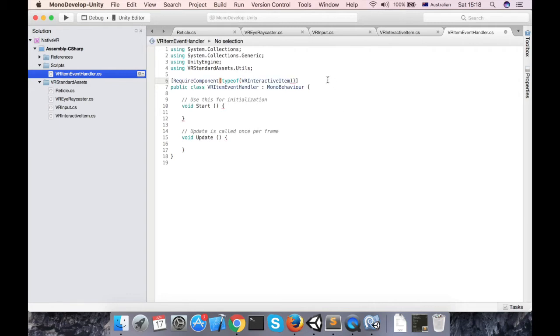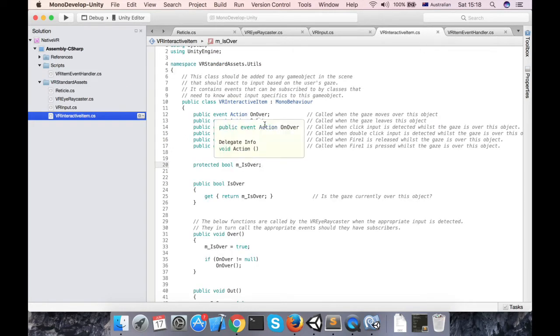So what we are saying here is, for this script to work, the object to which this script is attached needs to have a VR interactive item. So we'll reference this VR interactive item as, I don't know, interactive item. And as you can see, the VR interactive item has some events. The ones we are interested in right now are the over and the out, which are the events triggered when the user looks at the object and when he was looking inside the object and suddenly looks outside.